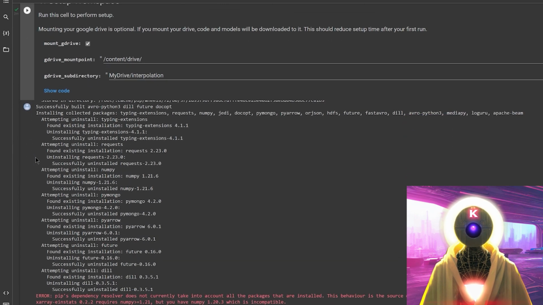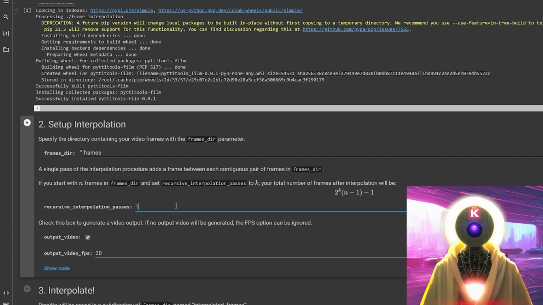You can now scroll down and you can see here a box called Recursive Interpolation Passes, and that number basically means the amount of frames that it needs to create between your images. So the higher the number, the more frames it's gonna have to create. But that also means that you run the risk of having less precise frames. But you can play around a little bit and try to see which one works the best for you. For me, I'm just gonna put 2.